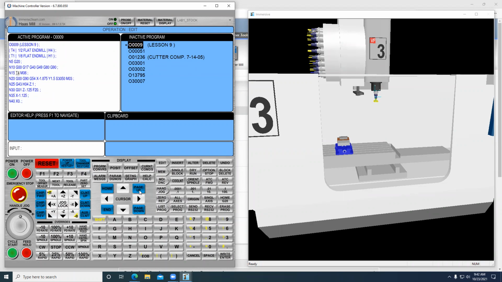We highlight tool number 4, and then we are going to type T2 alter. And now the machine is going to pick tool number 2, which is our 1/2 inch end mill. And it's important to remember that the tool length offset H has to match with the tool number. So H2 is the correct height offset for tool number 2. So T and H, they always have to match.